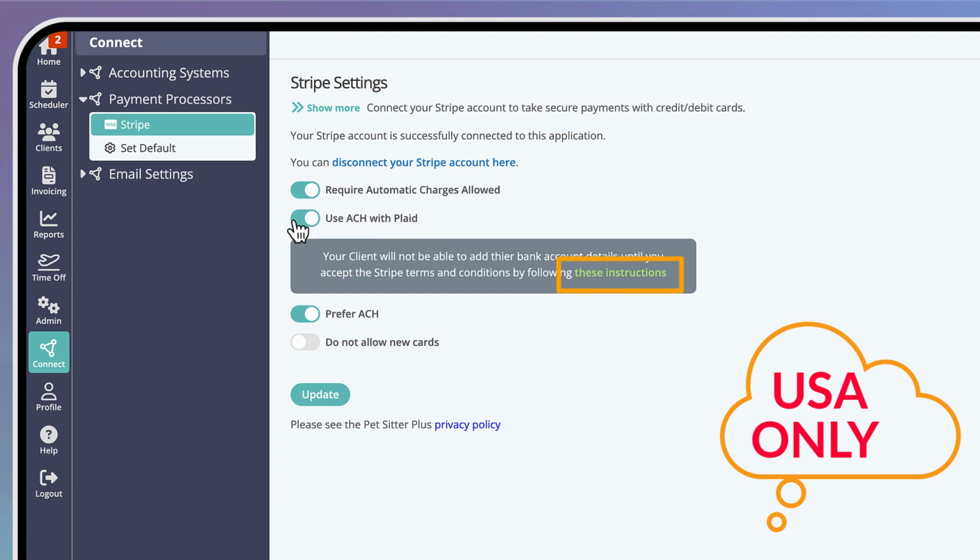The first step is to accept Stripe's terms and conditions by clicking the link provided. You will need to log into your stripe.com dashboard, navigate to the option for ACH Terms of Service, and click Enable ACH. Once you have done this, your clients will be able to add their bank account.